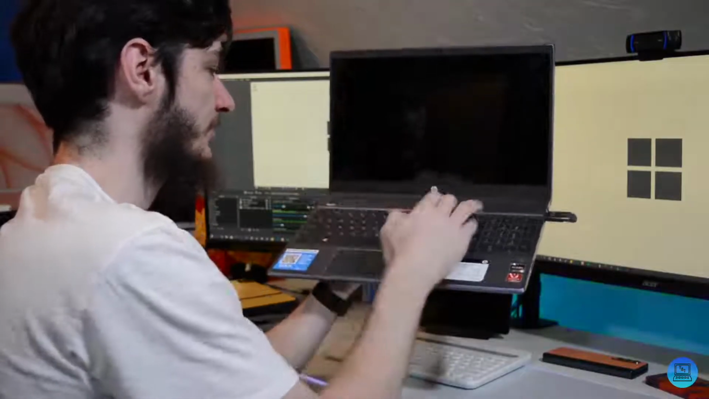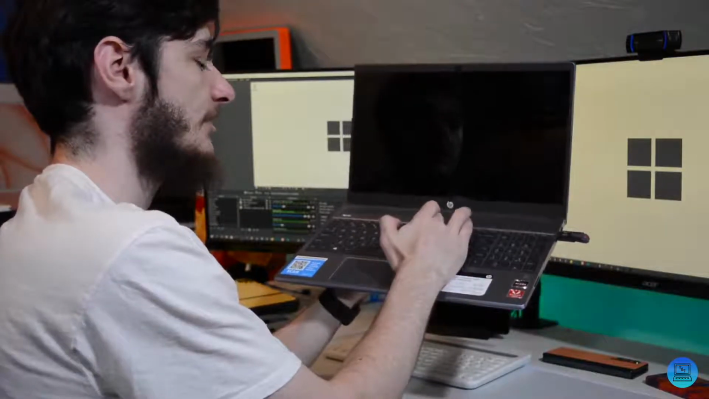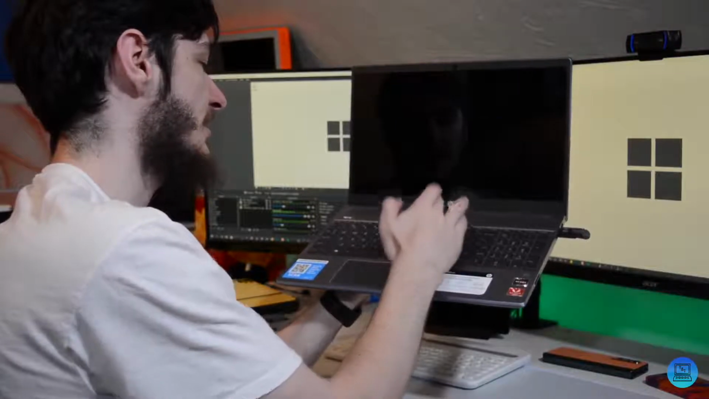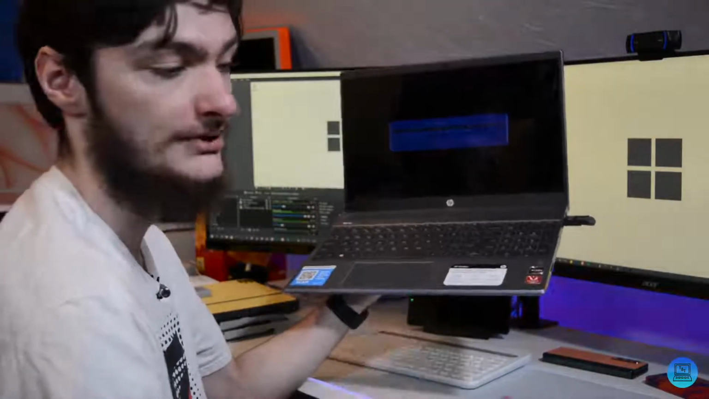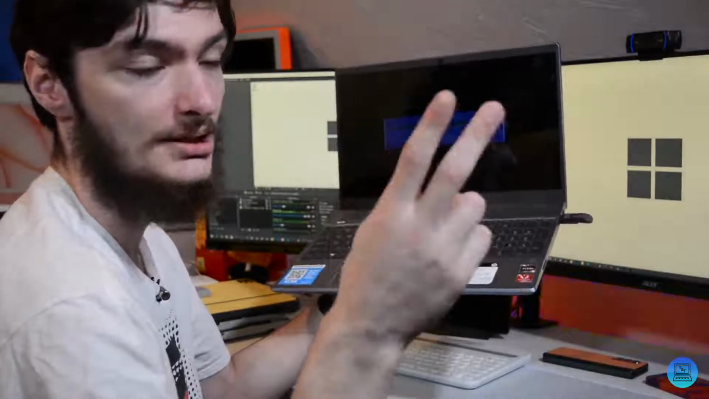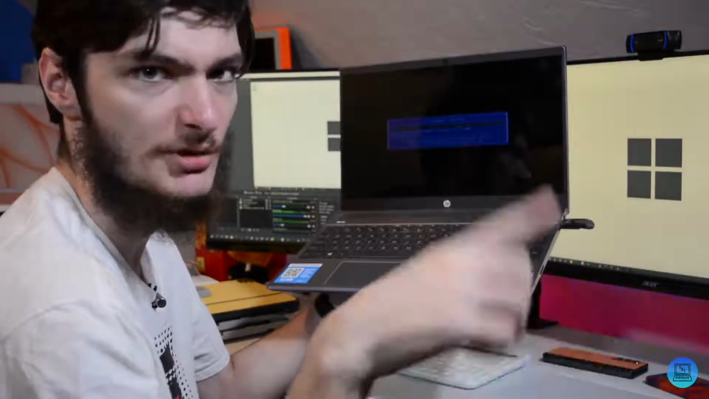And once your computer's turned off, you want to turn it back on and mash whatever key gets you into your boot menu. In my case, for an HP, it's going to be F9. I know Dell is F12, but if all else fails and you don't know, escape and delete usually works. It'll get you into the BIOS, and then you can just change the boot order from there.